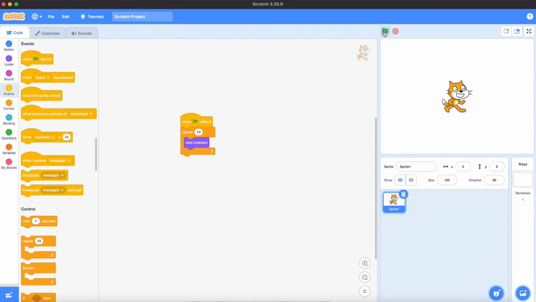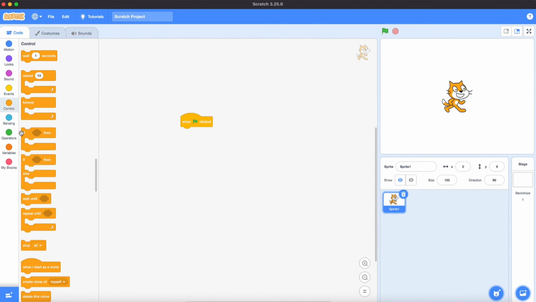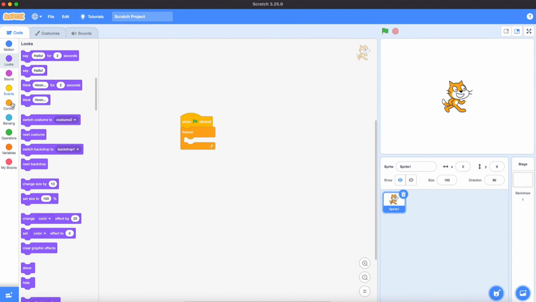Instead of repeat 10 times, we can bring the forever loop from the Control section. If you make something with a forever loop, there's no way back. Okay, I'm just kidding. You can come out of a forever loop by clicking the red stop button near the green flag. Now let's bring next costume. And now let's test it by clicking the green flag. Oh, it's so fast we can barely see how it works.